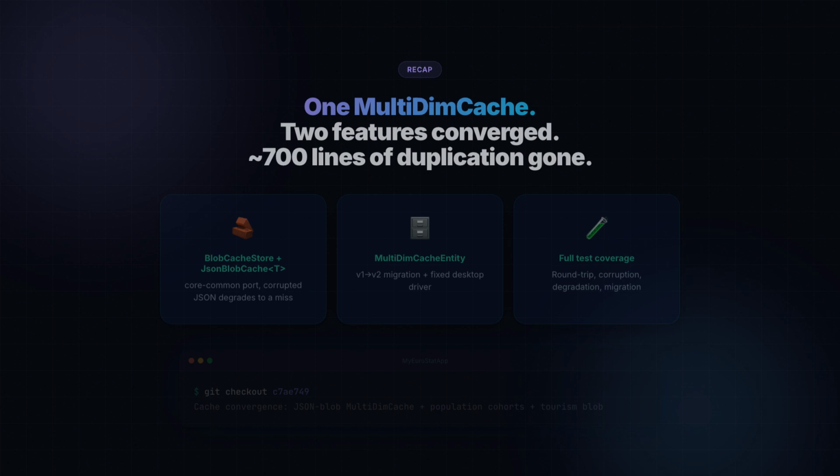If you want to see every line of this for yourself, check out the commit directly and read it in your own editor.